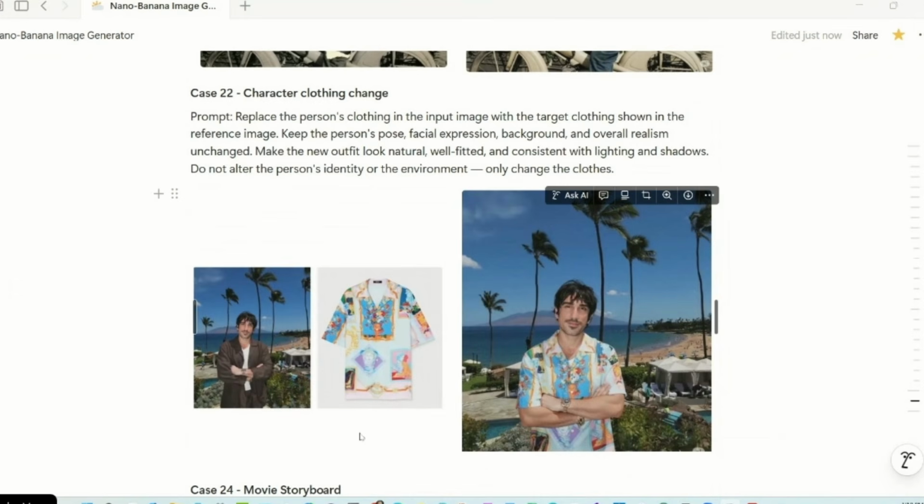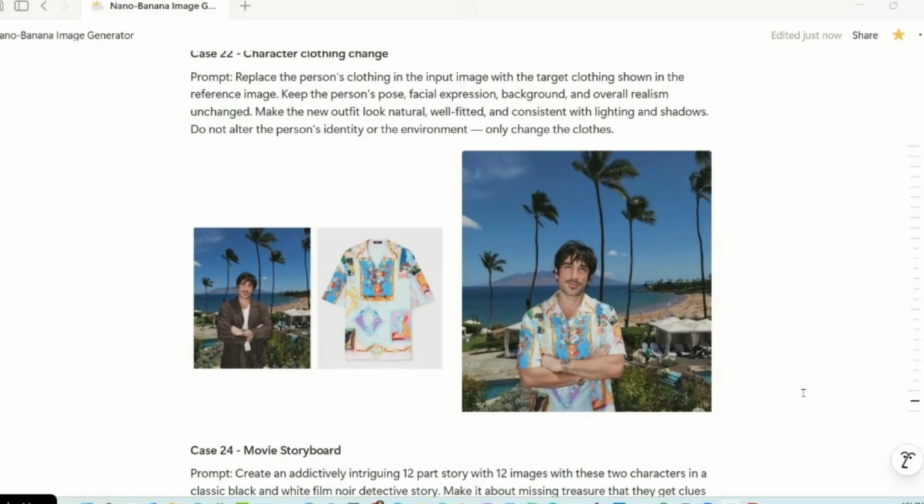This is really simple: by replacing the person with the actual item that you have, and the prompt that you can use is, replace the person's clothing in the input image with the target clothing shown in the reference image. Keep the person's pose, facial expression, background, and overall realism unchanged. Make the new outfit look natural, well-fitted, and consistent with lighting and shadows. Do not alter the person's identity or environment, only change the clothes. So you're giving it some details on there, all right?